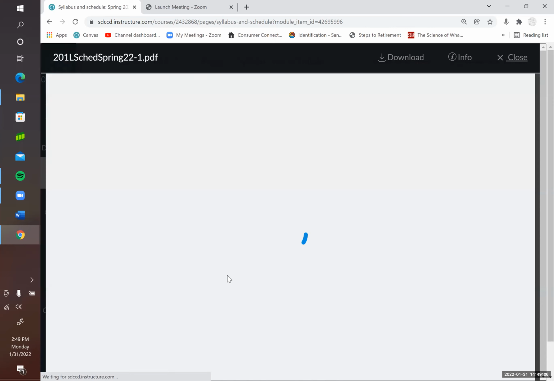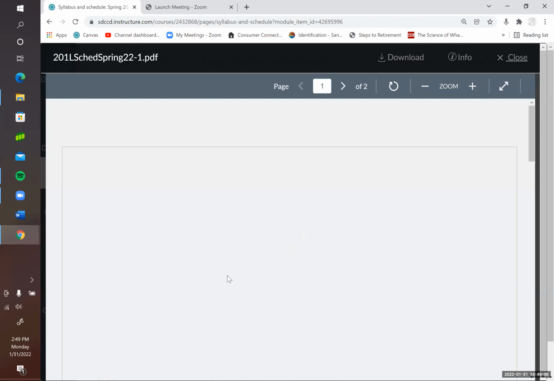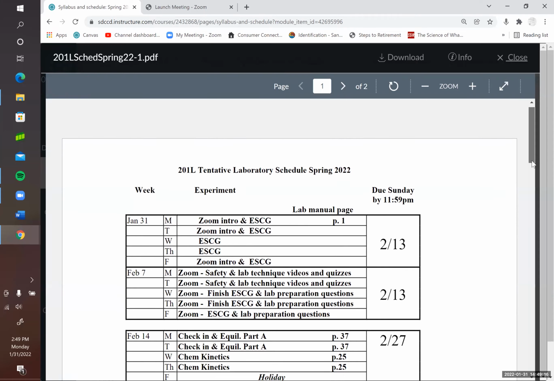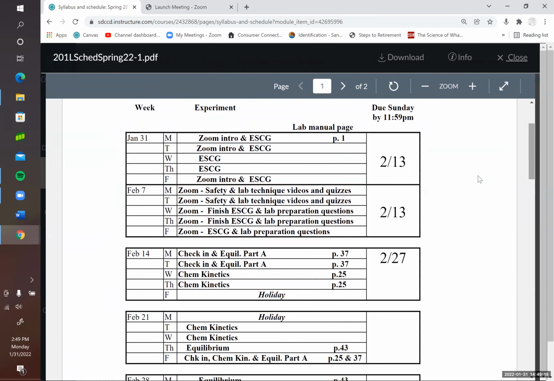Okay, well, let's go on to the schedule. So here's the schedule that I recommend that you just print out and hang on your bedroom wall or somewhere visible that you can see. The first 2 weeks, we're going to meet by Zoom. The third week, we meet in person and you check into your lab lockers.